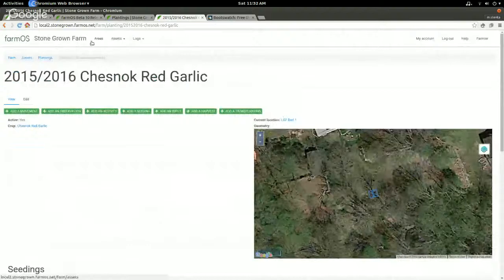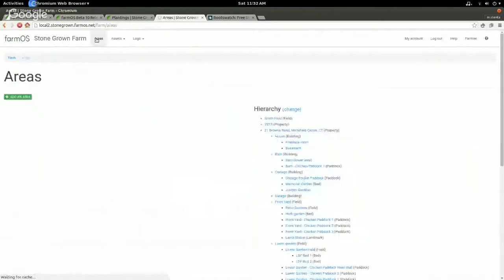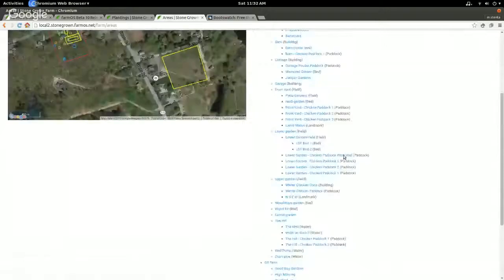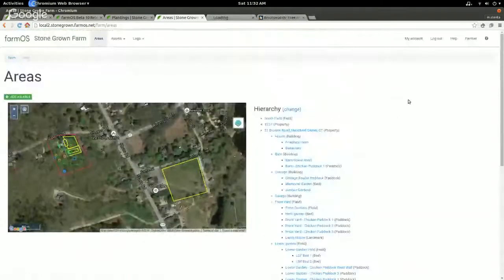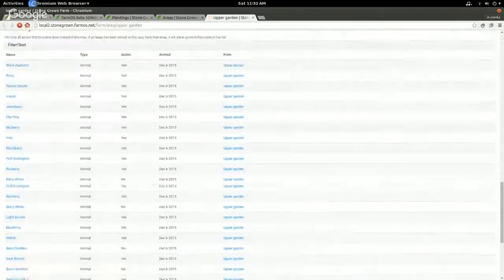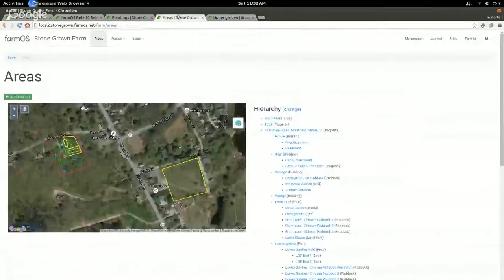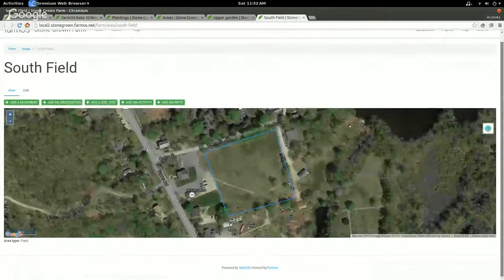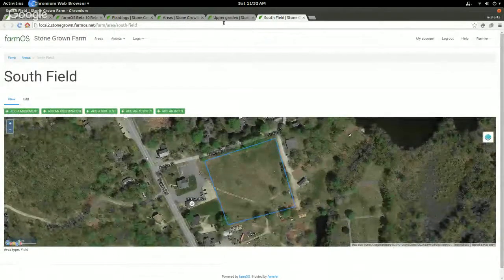So another example of that is if I go to areas, and so for example, I know that a lot has gone on in the upper garden. So if I click on that, we'll see that, yep, there's all these animals there. There's been activities. There's a history of assets in that field. But then this south field, which is just an example one, I know that there's nothing going on in here. So you can see there's actually no lists at the bottom of this page. It's very simple. So just a small thing, but it streamlines it.